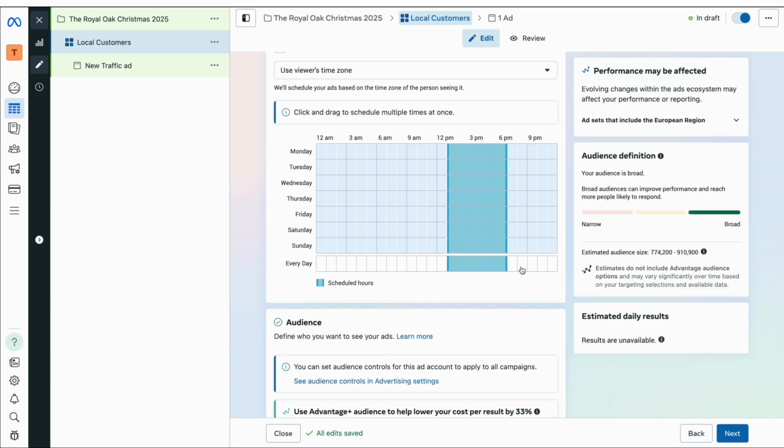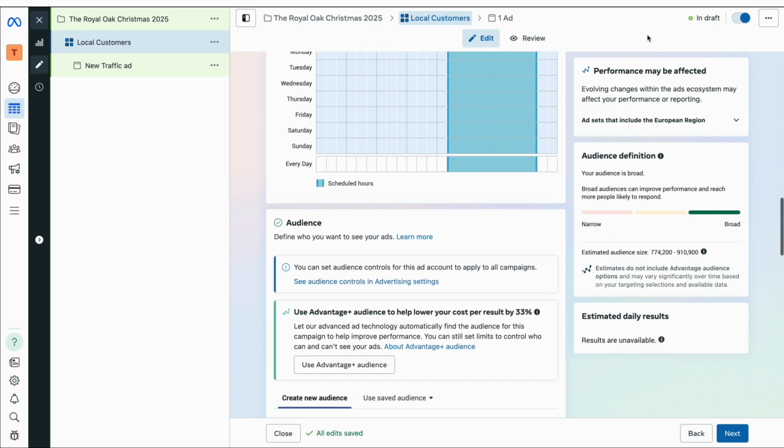You can also use a particular schedule for your ad campaign, such as only showing your ads in the evenings. This can only be done on a lifetime budget in the additional options.